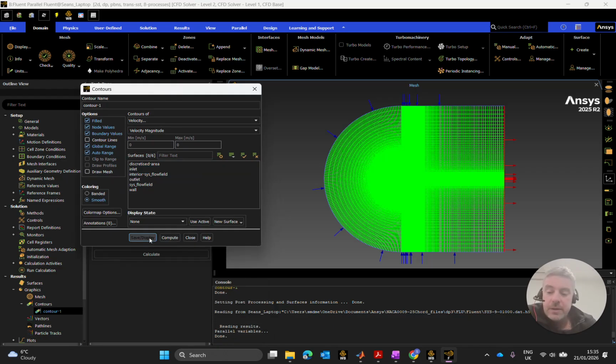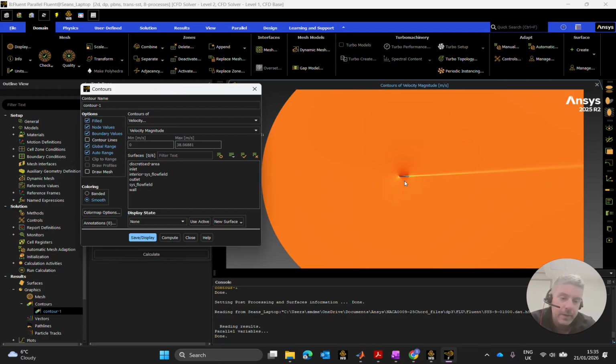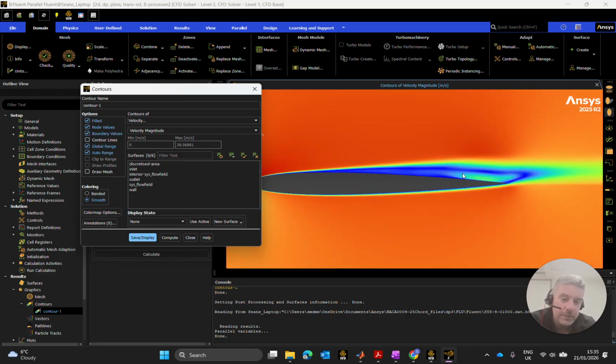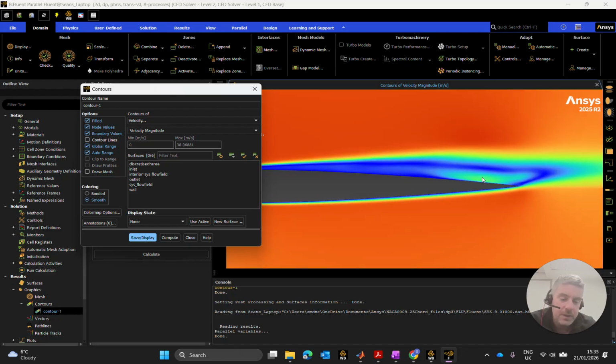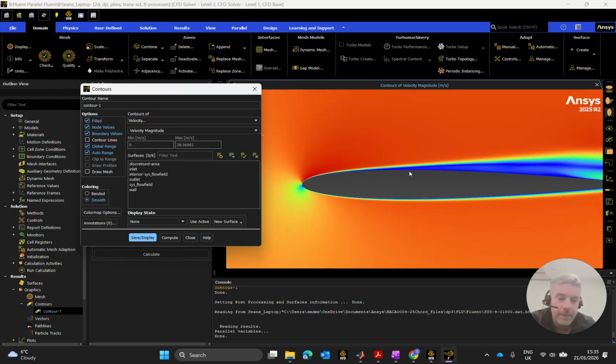See, save and display. So here we see this. We see a much more prominent wake or stream coming off the back of that, with a massive sort of separation back here. We've stayed attached. It looks a lot better.